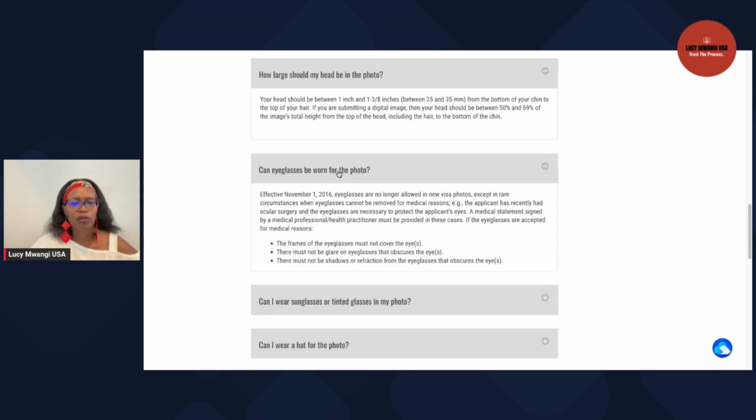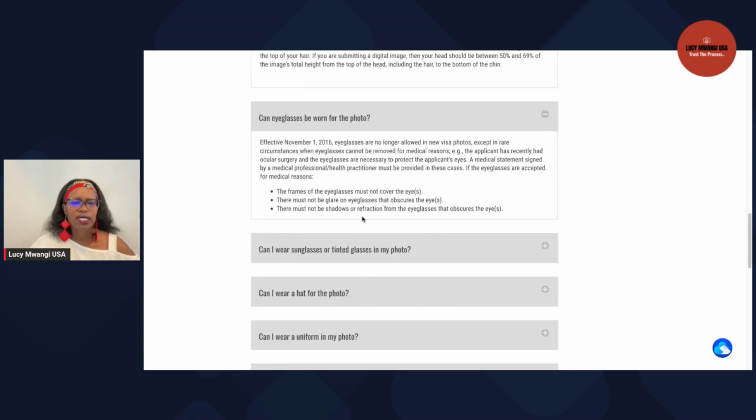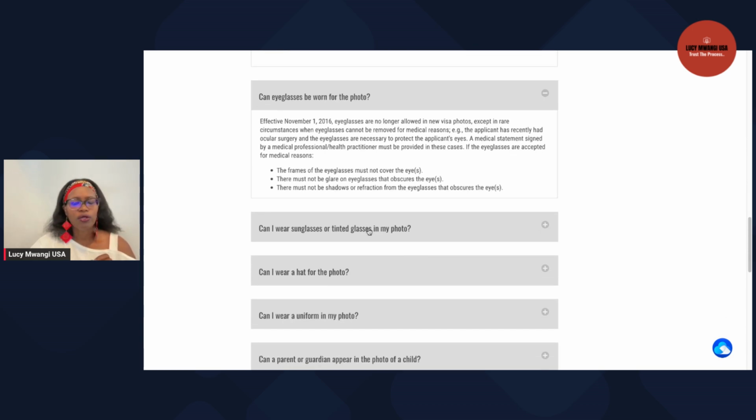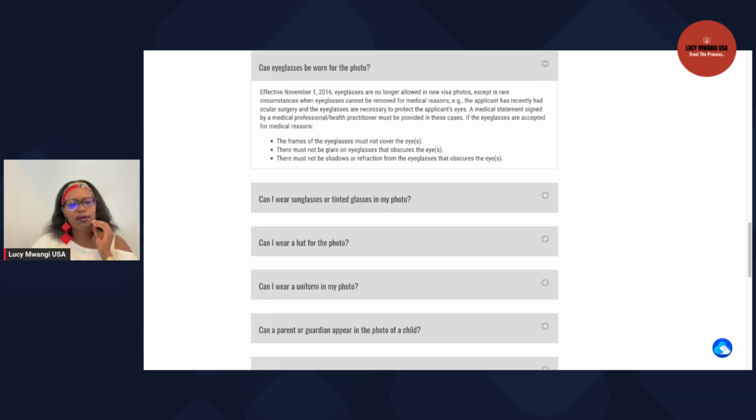Can eyeglasses be worn for the photo? So from 2016, they changed that eyeglasses are no longer allowed in the visa photos, except in rare circumstances when eyeglasses cannot be removed for medical reasons. Maybe a recent surgery, but a medical statement signed by a medical professional or health practitioner must be provided in such cases. So make sure that there's no glare if you're wearing the glasses for medical reasons. There are no shadows and the picture should still be clear.